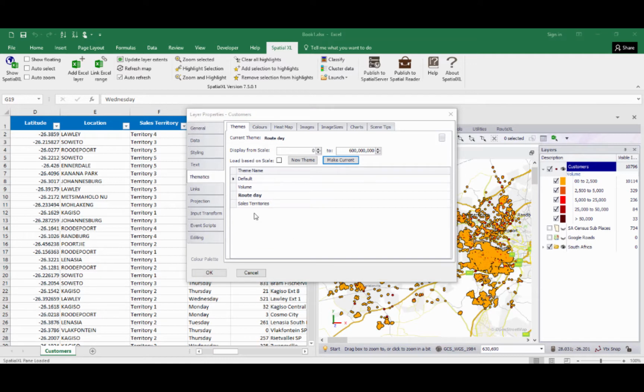We can also change the name of our current theme here by simply typing over it. So we'll change Root Day to Roots, for example. And if you want to change the theme name of another theme, you'll just first make sure that this theme is current. So if we wanted to change sales territories as well, we'd first select it and click Make Current. And once it's bold, we can then change the name here as well.